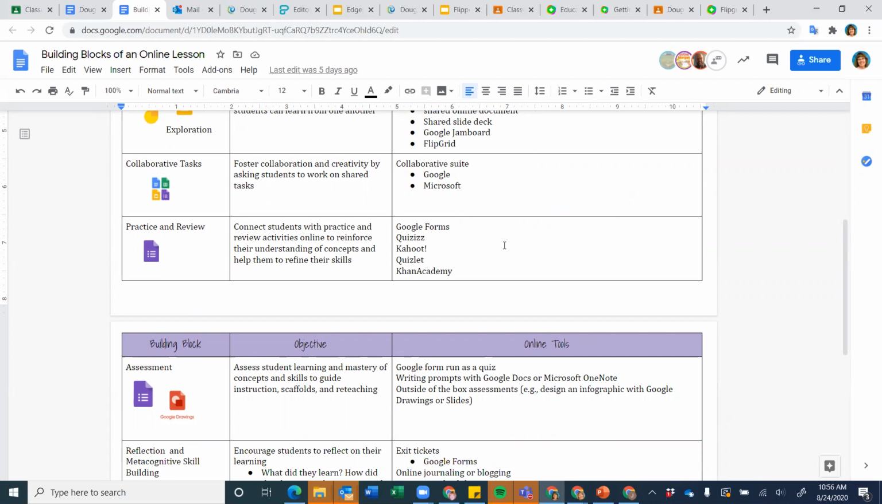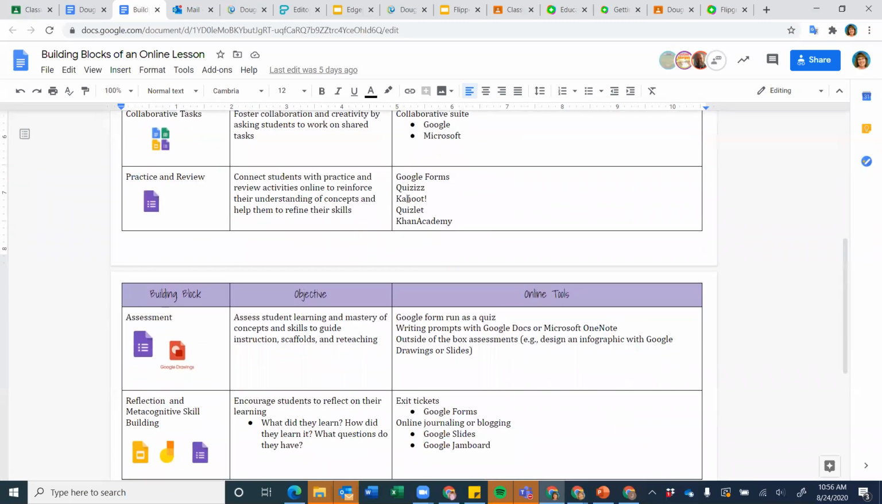Practice and review. I did throw in a few outside names, mainly because I know a lot of you already use Quizzes, Kahoots, Quizlets, Khan Academy, etc. in your content. If you're already using them, then fine. But if you're not, start with Google Forms.